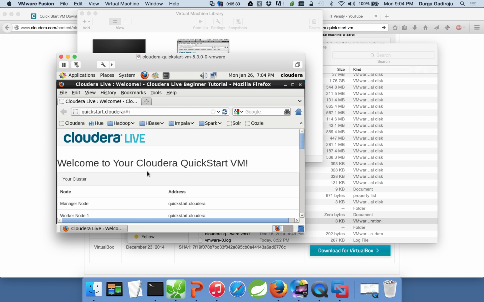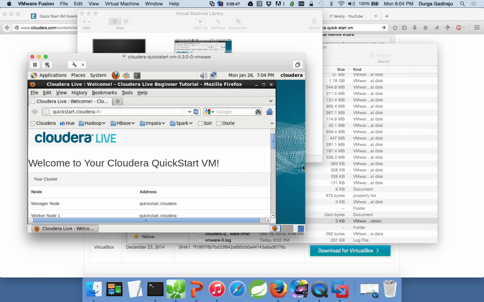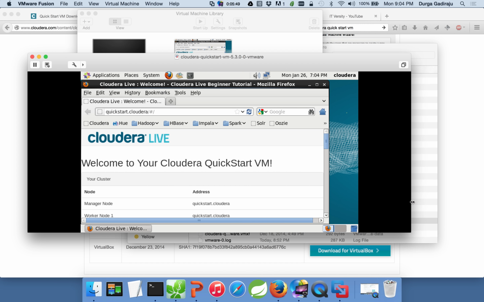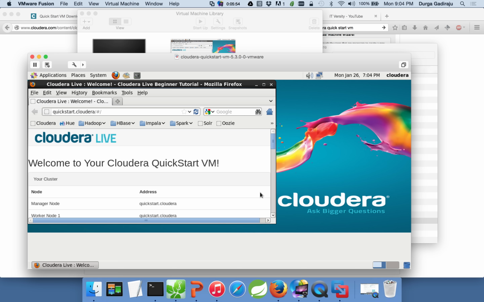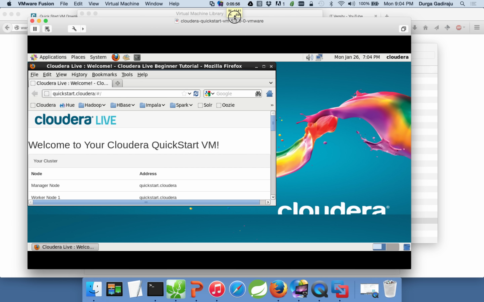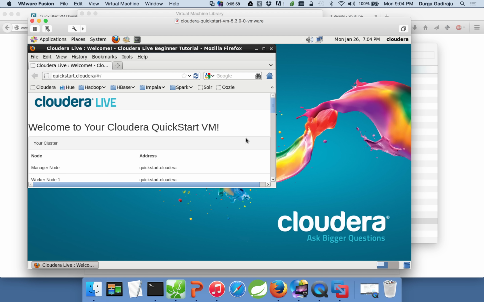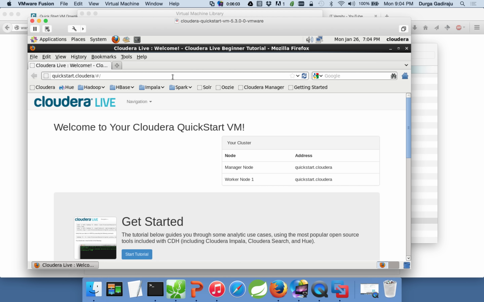Okay, it is started now, and when it is started, it will launch the Mozilla Firefox. So first let me explain a little bit about what it already has. I'm expanding the window a little bit so that I have more room. It will automatically pop up this Mozilla Firefox when you log in. It will not prompt you for username or password.